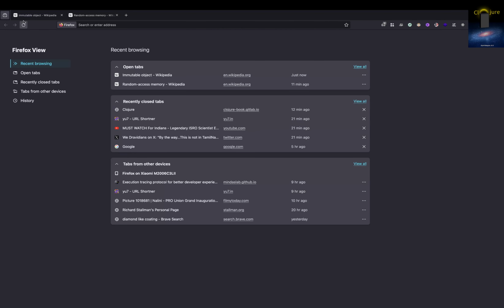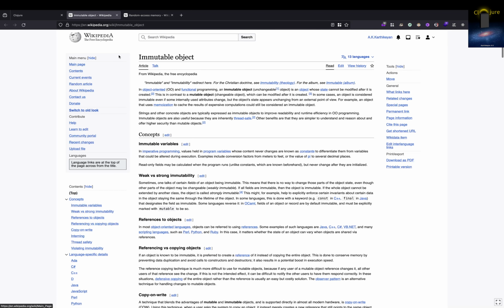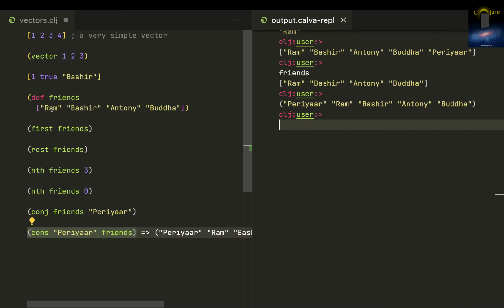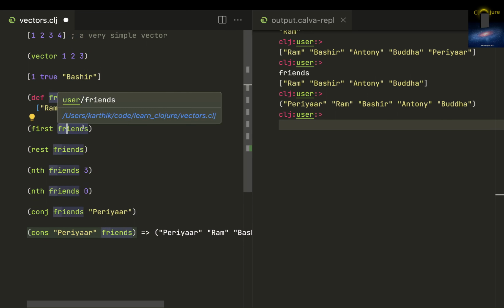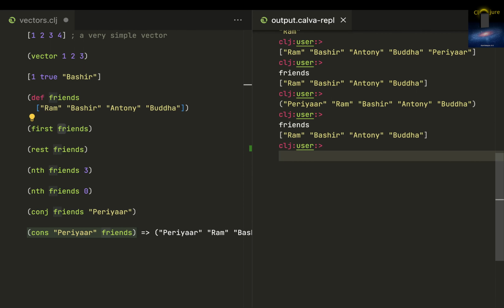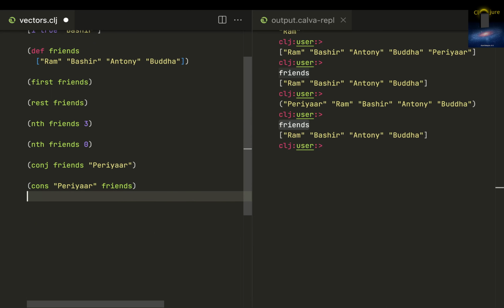If you want, you can research what immutability is. In Clojure, even if you pass a vector to a function so that things can be added or removed, the original thing almost always stays. Unless I reassign friends with these new values, it just stays. This immutability is a very good concept. It helps us create programs without much headache.